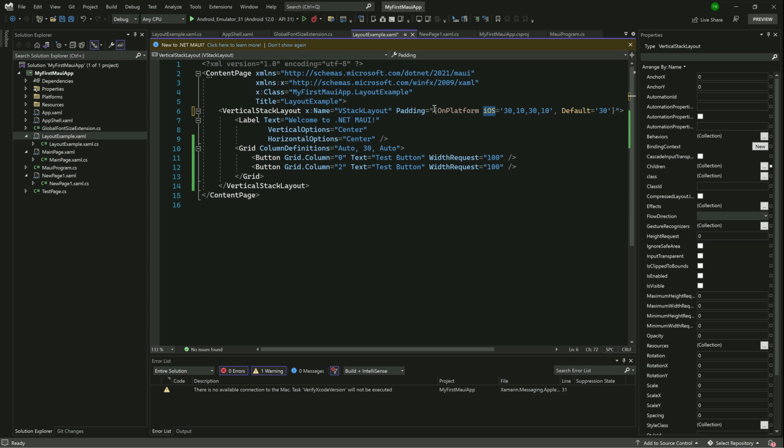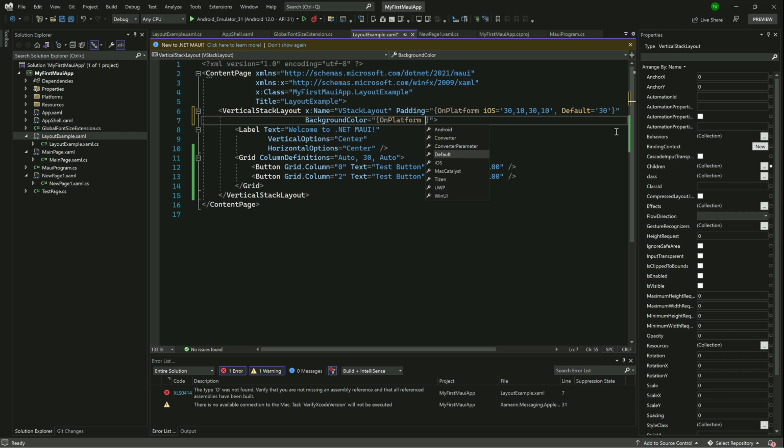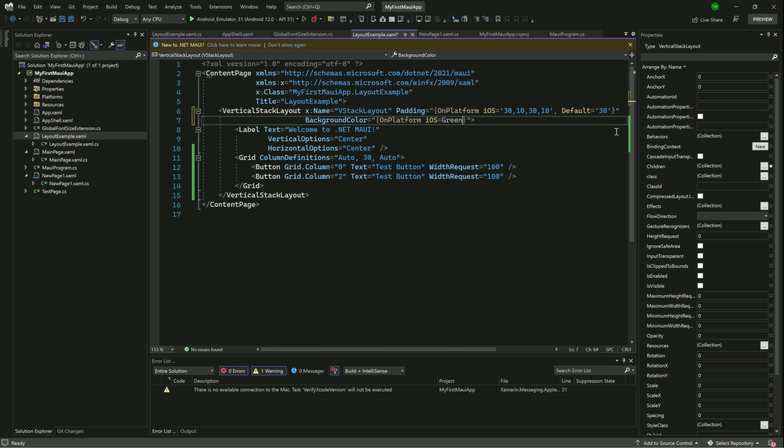We could also do something with the background color, right? So I could say BackgroundColor here, and then do the same thing with OnPlatform. iOS, I want it to be, let's say, green. On Android, I want it to be AliceBlue, etc. So we could go on and on and on. So that is how we can do platform specific configurations in the same markup, once again, utilizing our singular code base to the max.